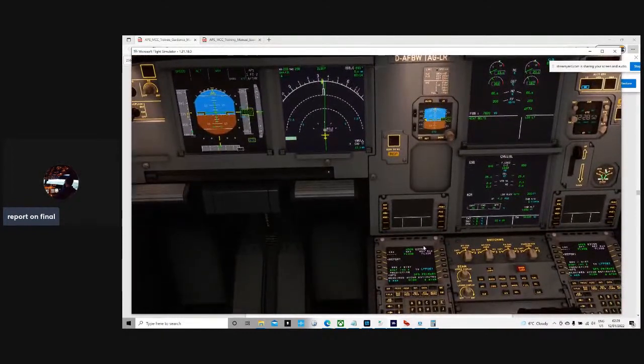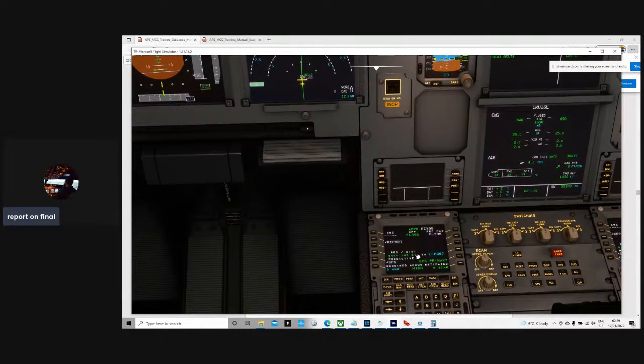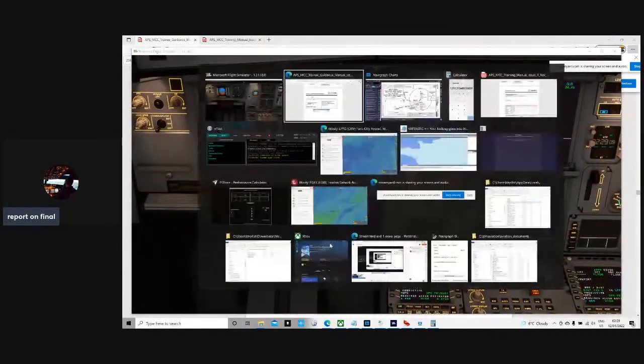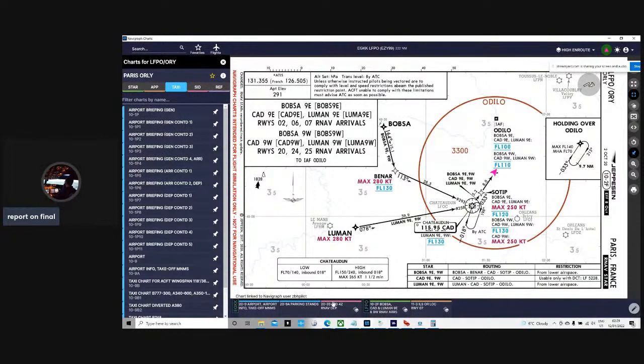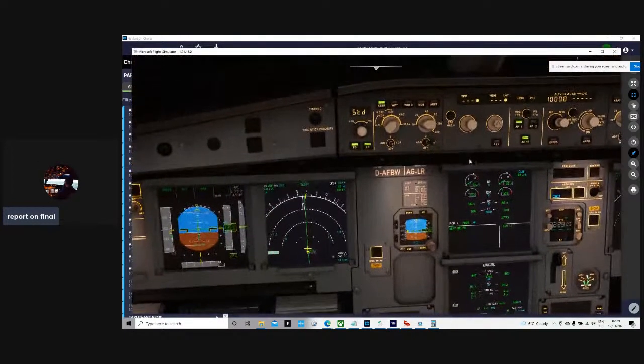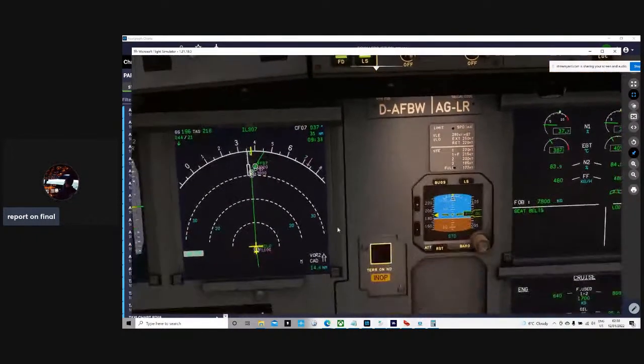Speed, alt, nav. 40 miles out. So at 20 miles we will have flaps 1. So the next altitude is going to be 3,000 feet. And the destination where we need to be at 3,000 feet is there, 30 miles away.